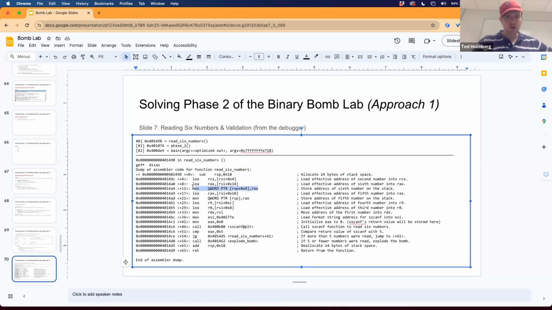Then here, we're going to store the address of the 6th number onto the stack. We're going to load the effective address of the 5th number into RAX. And then we're going to load the effective address of the 4th number into R9, load the effective address of the 3rd number into RDX. So effectively, you can see we're moving the values that are passed to us into our register space. Then finally, we're going to initialize EAX to 0. This is the scanf return value, which would be stored here.